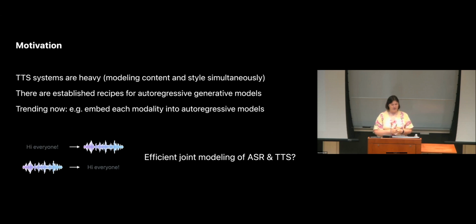Right now, if you look at TTS systems, they are heavy. They're trying to model content and acoustic features at the same time. That's why you have two sets of features. And right now, finally, we have recipes for autoregressive generative models, and we can try to use them. People are trying to go back to autoregressive TTS systems. The trend in multimodality works is to embed every modality together into a general space of tokens and then use autoregressive models, and all this works around LLM findings, right? So for us, the question was, can we do efficient joint training for ASR and TTS? And can we simplify the tokenization from the currently well-used TTS tokens?